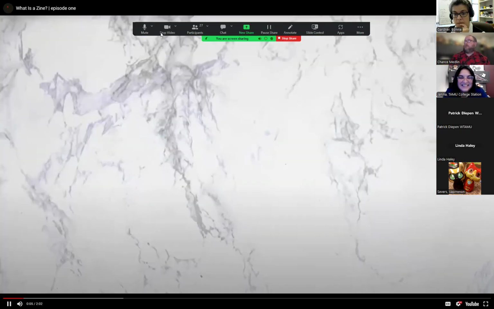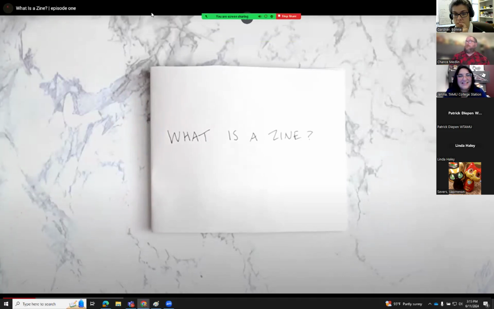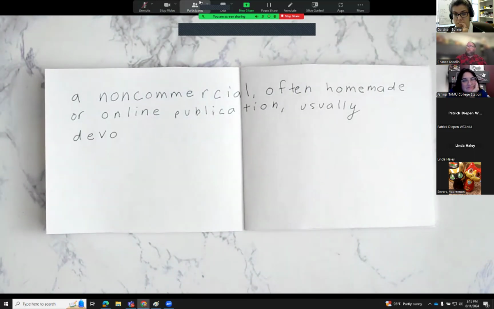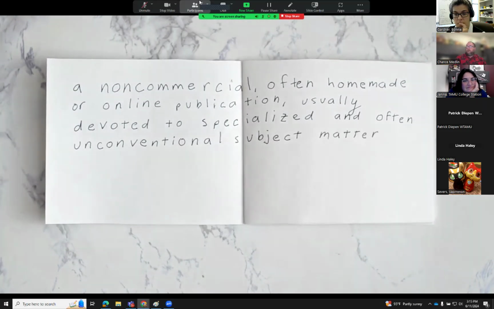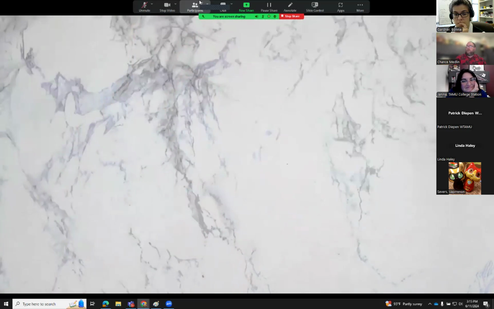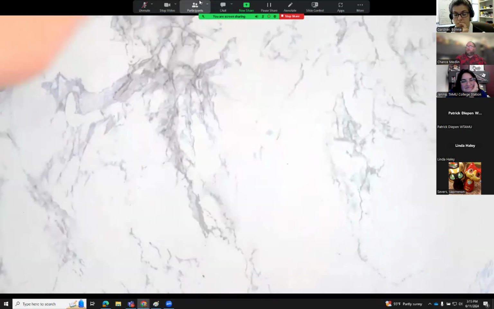What is a zine? Merriam-Webster Dictionary puts it this way: a non-commercial, often homemade or online publication, usually devoted to specialized and often unconventional subject matter. In short, a zine is something that you make yourself about whatever you want it to be about, even if it's super weird or unique to you as a person.